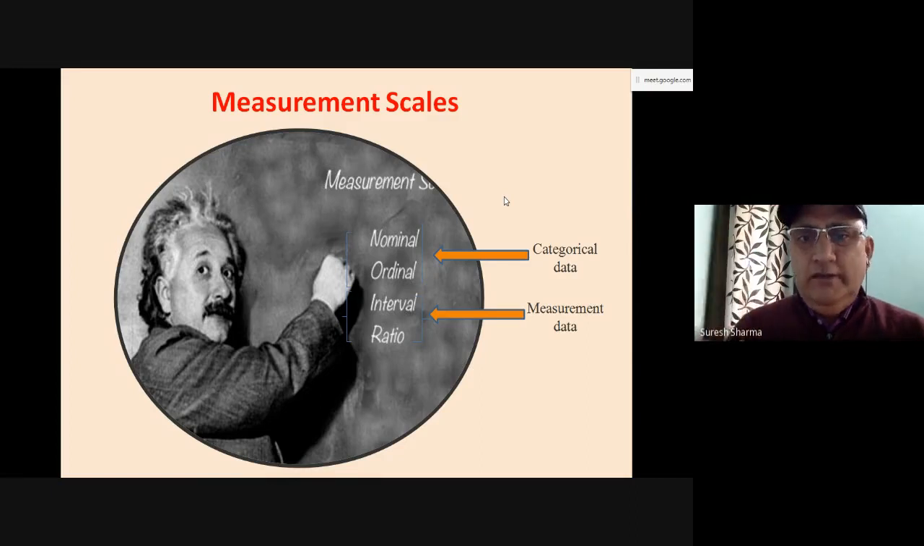If anybody is not clear about these scales, any question they want to ask, they can ask me before I proceed further. Yes, please. Any question on these measurement scales?